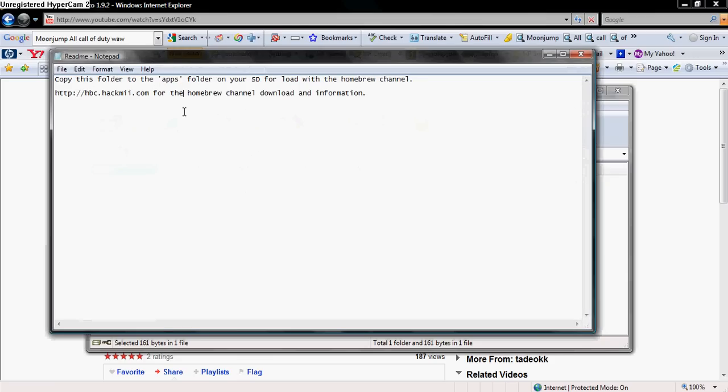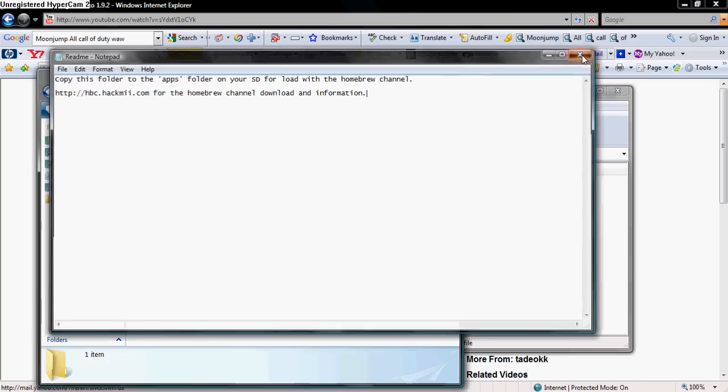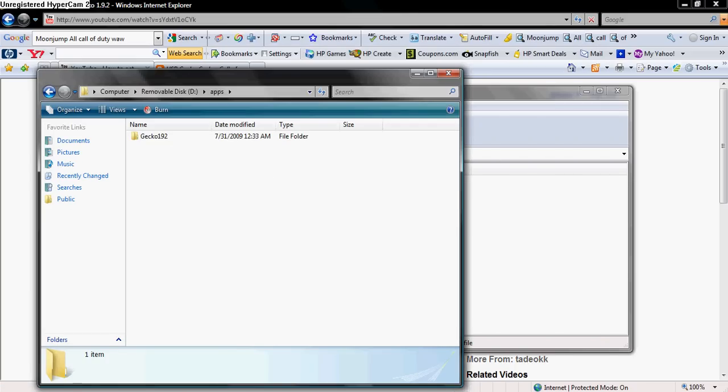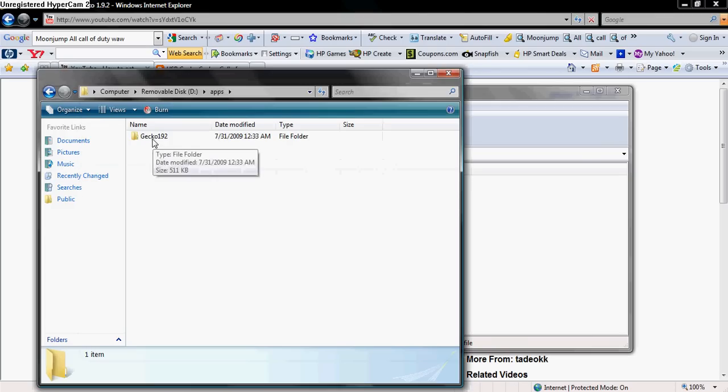Okay. What you do is you go into your SD card right here, and you make a folder called apps. And then you will drag this one right here into there, and that's where it should be, right there. You can have other apps by downloading them from the homebrew browser. I don't really need the homebrew browser, so I deleted it when I lost my SD card. Still on the other one, just can't find it.